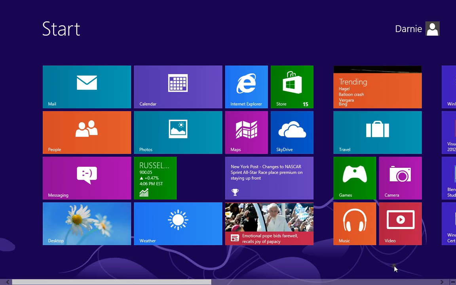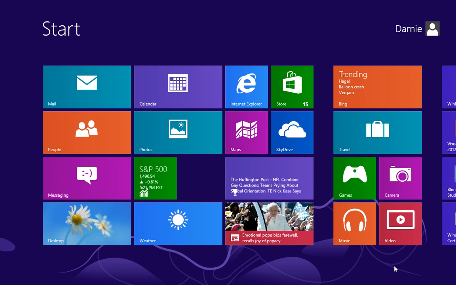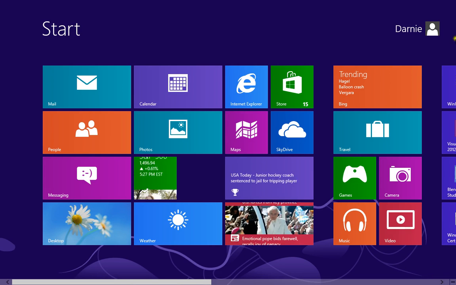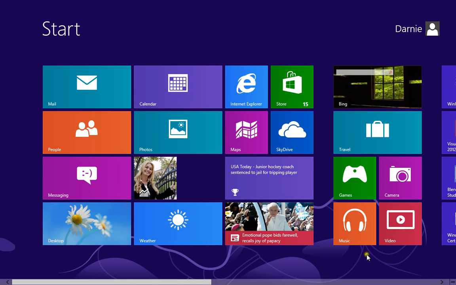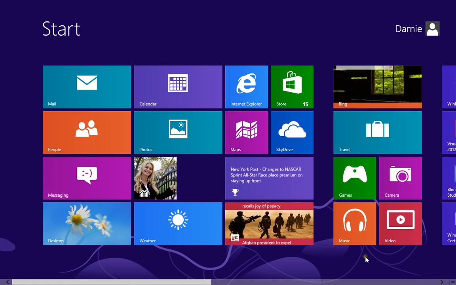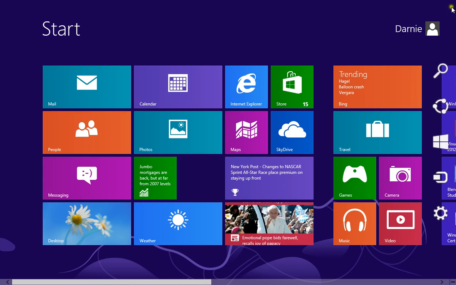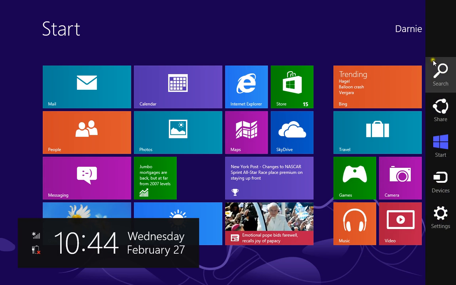So if you are trying to find any command or any button or any control, then you might have to swipe through the edges, or you may have to right click on the screen, because all the other commands or controls will be hidden. So here you have the charm bar.